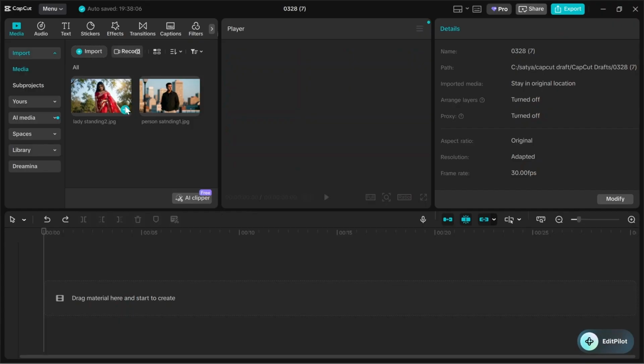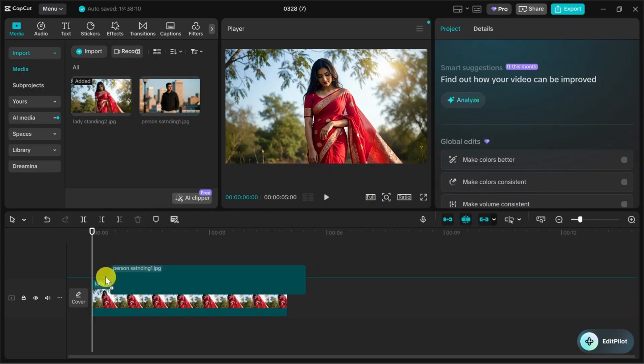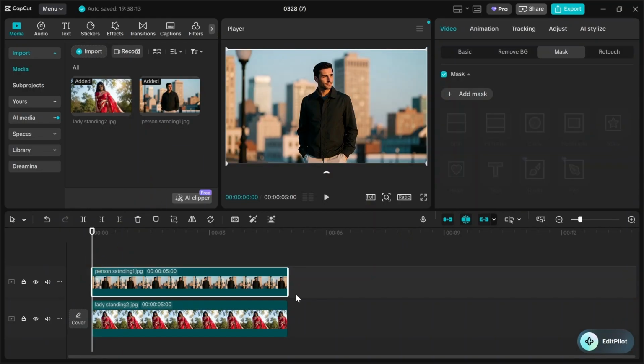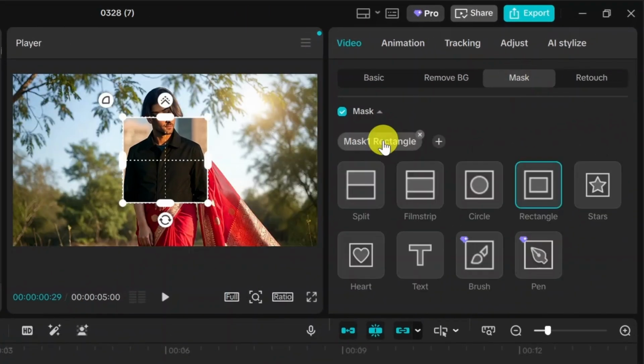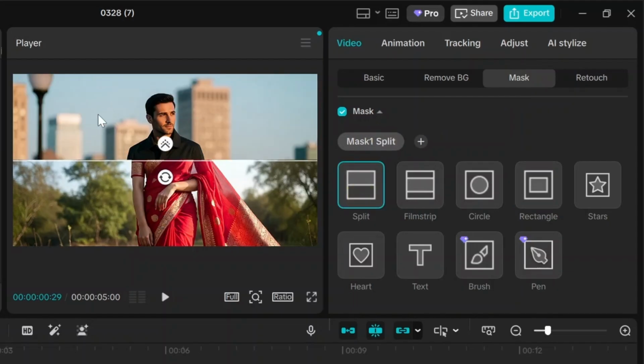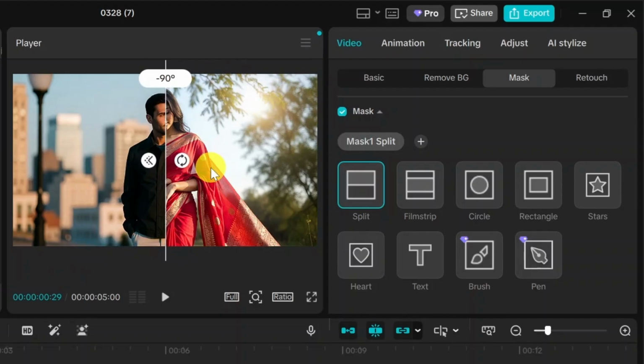How to use mask in CapCut. I have already imported two images. Let me add both images. Let me drag and drop this image here. So let me click on the top image. I'll go to video, I'll go to mask. I'll click add mask, I'll click split. Now you'll see the screen got divided into two parts. I'll just make it this way, 90 degrees.